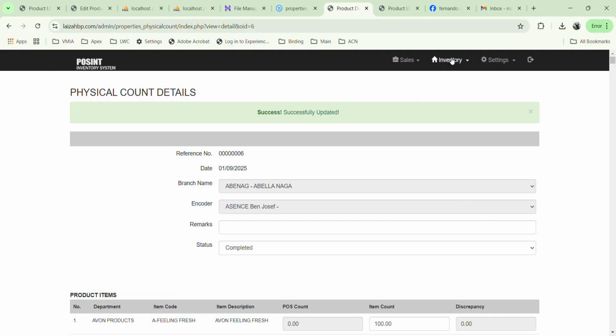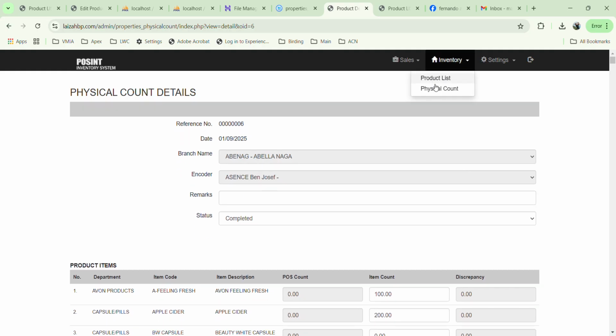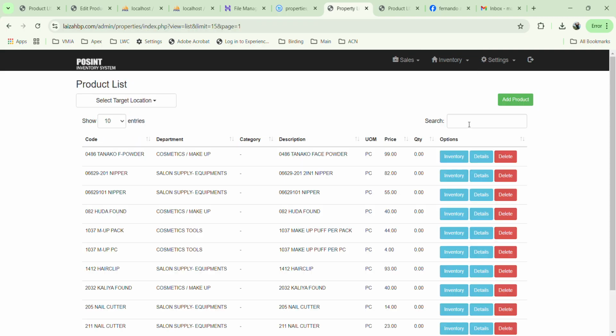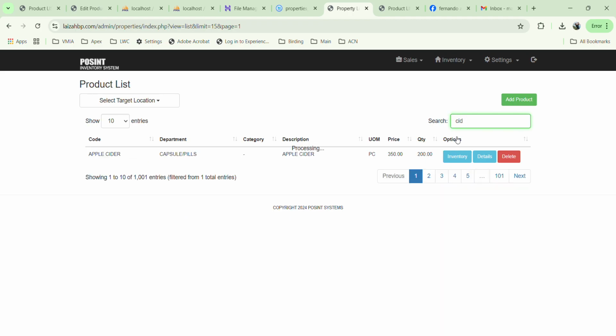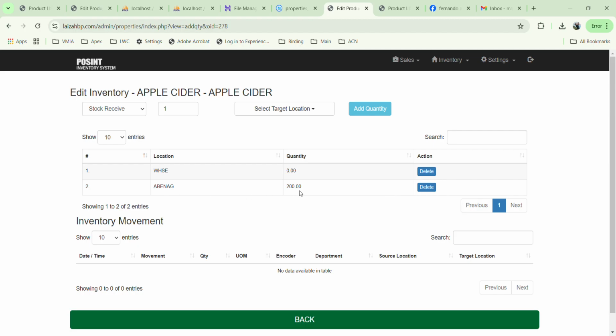So let's check the inventory for Abelia. Go to the product list. For apple cider, so we have a quantity of 200. Click the details, I mean inventory. So you can see we have added 200 for Abelia. That's it.